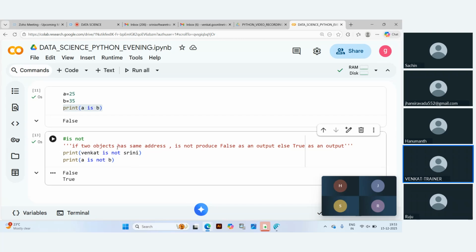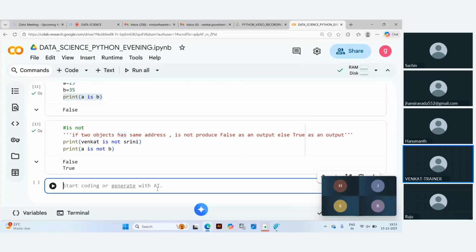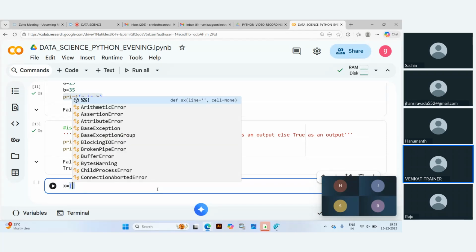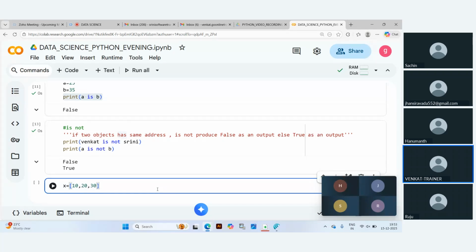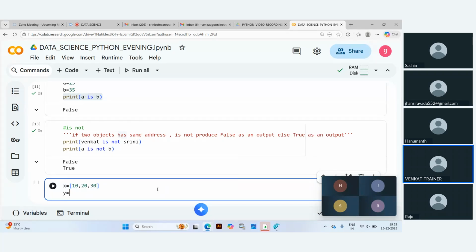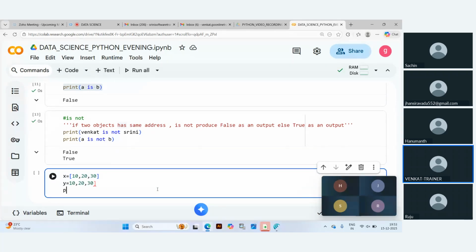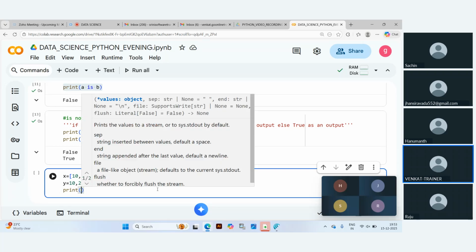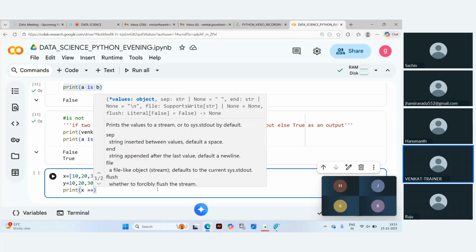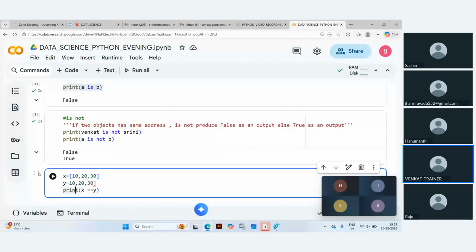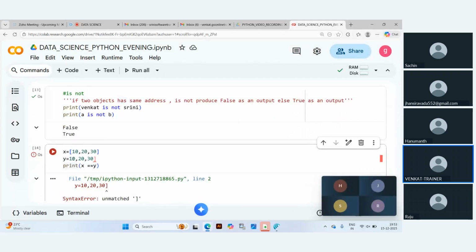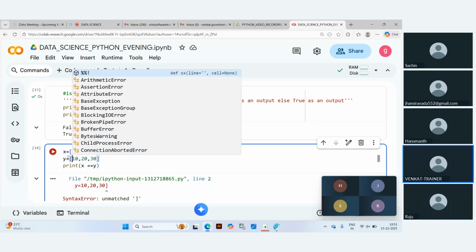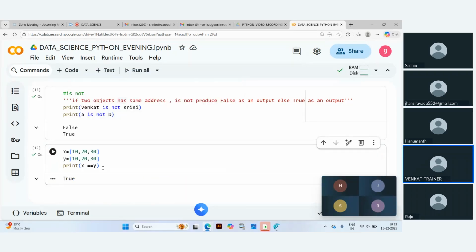Yes or no? And there is one conflict. There is a variable x is equal to a list 10, 20, 30. There is a y is equal to 10, 20, 30. Okay. If we want to compare the elements, print x is equal to y. If you use x is equal to y, it gives you true as an output. If you want to compare x is equal to y, yes, absolutely.